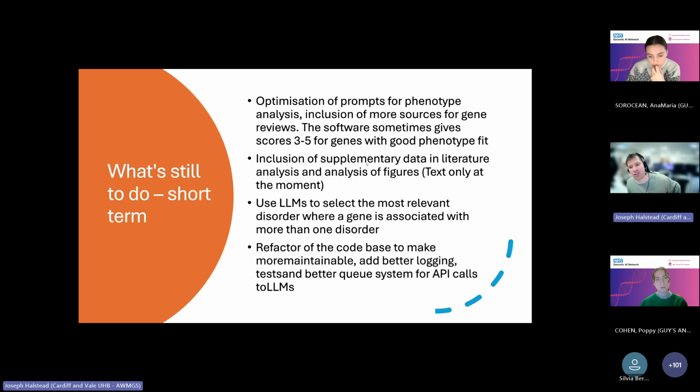The literature analysis just looks at the raw text, so it doesn't get information from the supplementary information or figures. We found some papers where the information required to classify the variant is actually in a picture, for example, a plot.